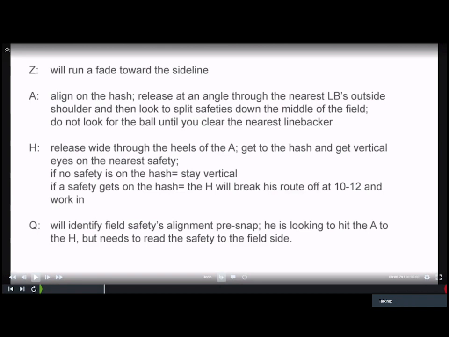If it is a 1 high look and there's a safety over the top of him, then he's going to break his route off like he usually does, at about 10 to 12 yards. We do not want him looking for the ball until he clears that nearest linebacker. Our number 3 receiver here is going to release wide through the heels of the number 2. He needs to get to the hash or just outside the hash and get vertical with his eyes on the nearest safety. Again, if the safety comes over the top of him, he breaks his route off and works inside at 10 to 12 yards.